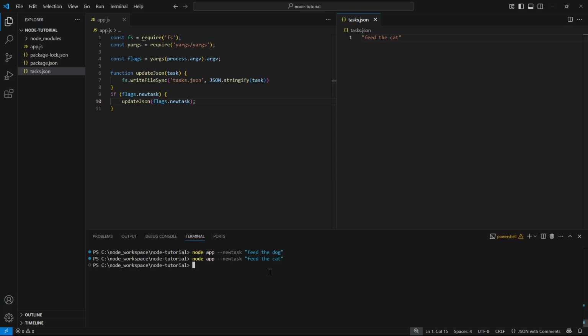I don't want only one task in my JSON file. I want to allow multiple tasks. Every time the user passes a new task using a command line argument, I don't want to replace existing tasks, but append to them.